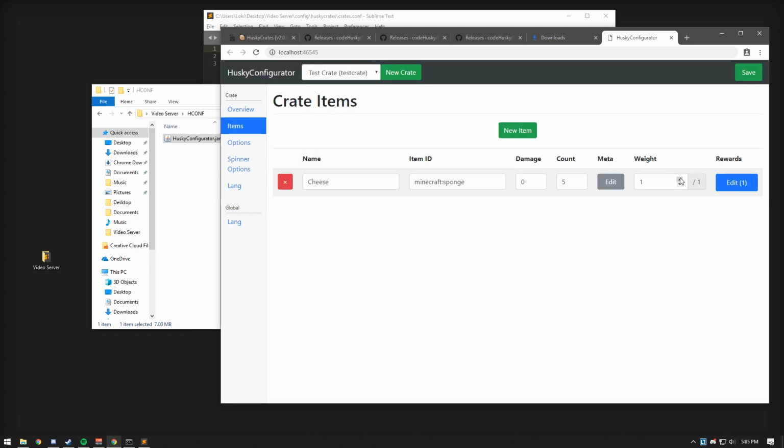I'll explain the weight system. The weight system basically works by it takes all of the weights of everything in the crate, adds them together, and the weight of an item is put over the total, and that's the chance that you have of getting this. So as you can see, 4 out of 4, 100% of the time you'll get this. If I add another item, it's 4 out of 5. So you'd get that about 80% of the time, and then you get this one about 20% of the time.